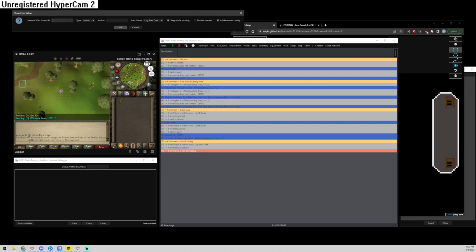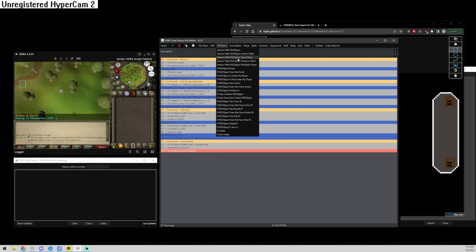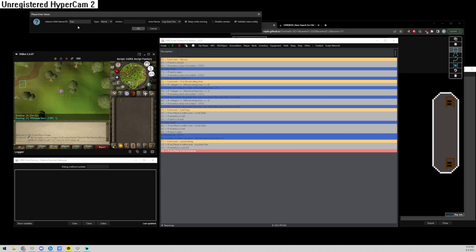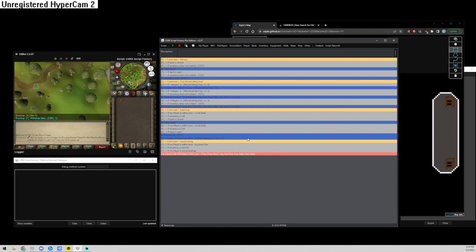Let's see. Interact with trees or tree? Tree. Move it over. Tree. Chop down. Log area 1. It's good. So in this example, it should just start swinging away at these trees.